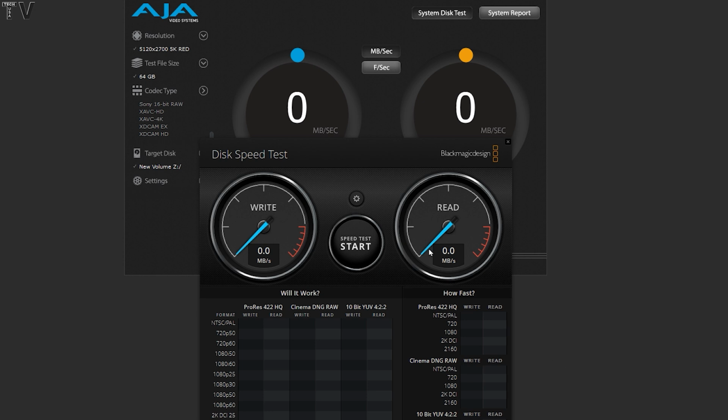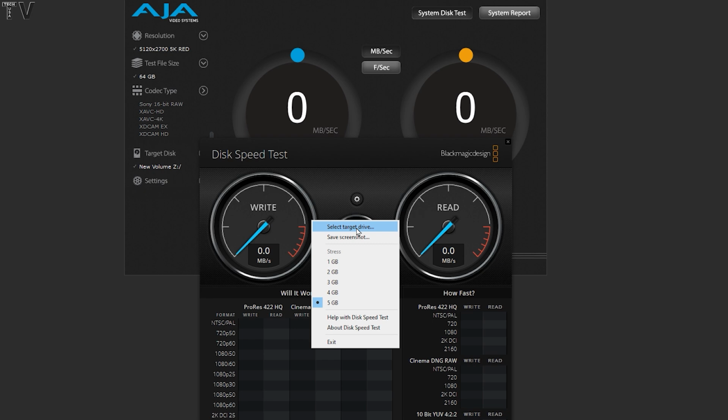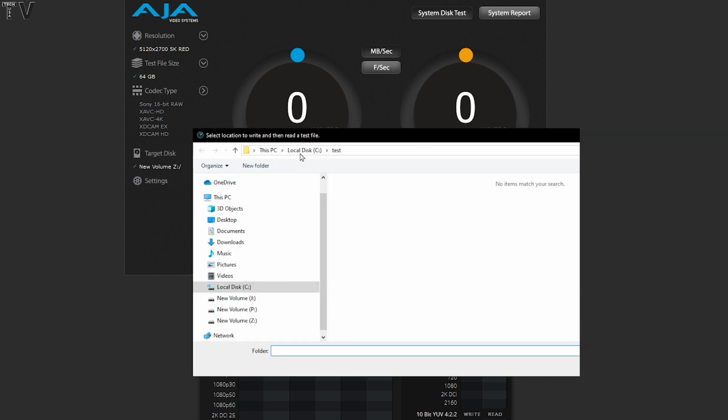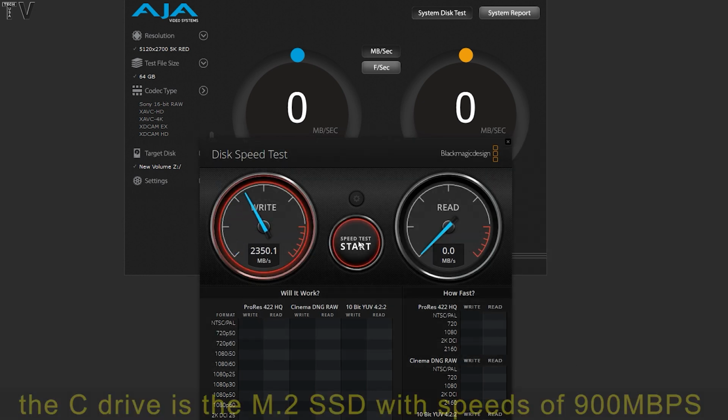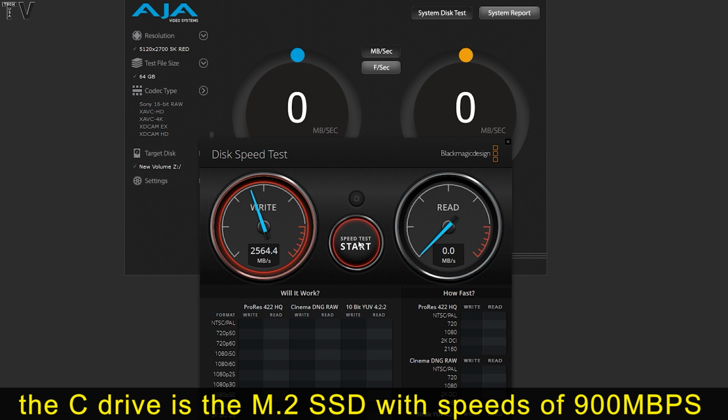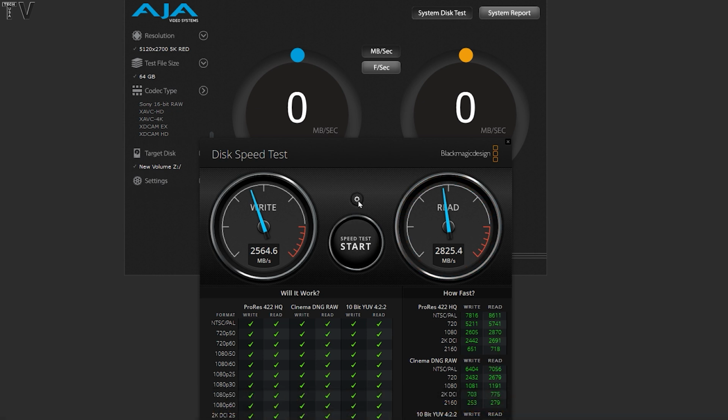I want to go to the speed test software by Blackmagic Design. We're going to select the target drive. I've got my C drive. I'm going to start the test. There is nothing exciting about watching benchmarks. And everybody can tell how inadequate this particular piece of software is.